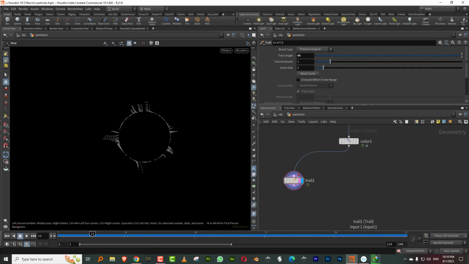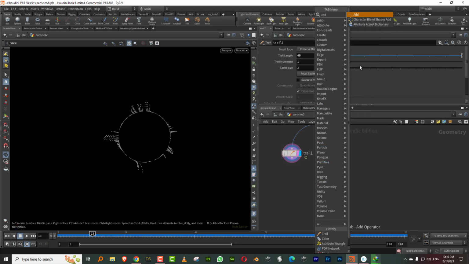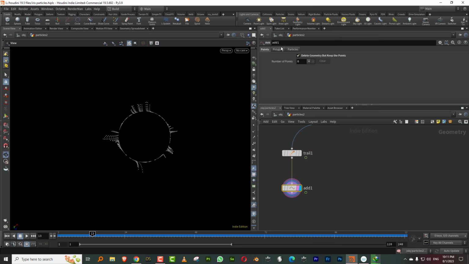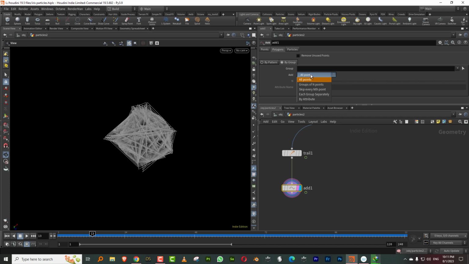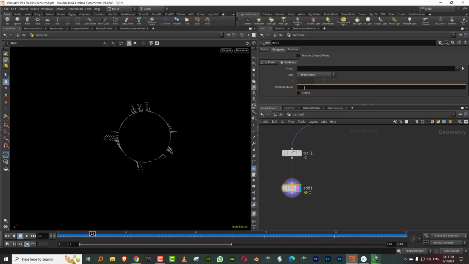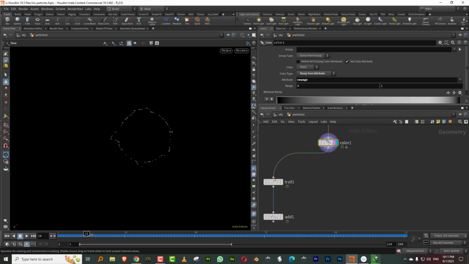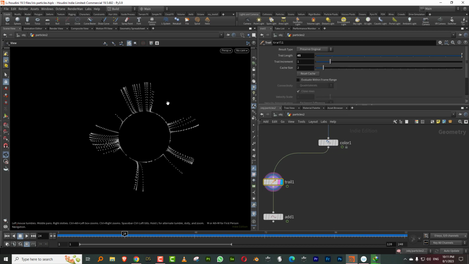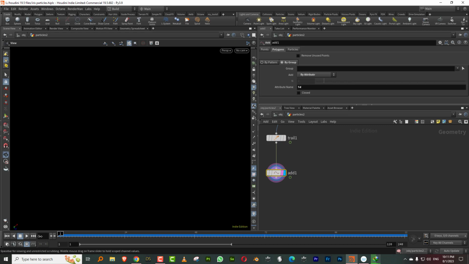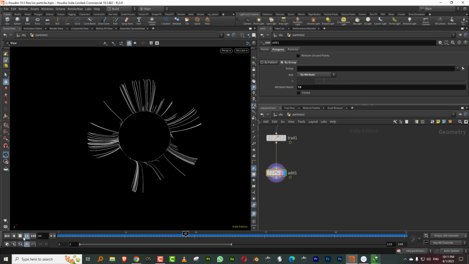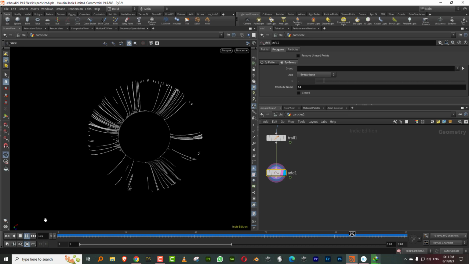Now I need this to convert to lines. So what we do is take an add node and do delete geometry. No, don't turn that on because we don't have any geometry. Come to by group and do by attribute and type ID. So it just connects all the IDs together. Each original particle has an ID, so all the trails being generated have the same ID, and it connects them all together. And there you go. So that's what we get.